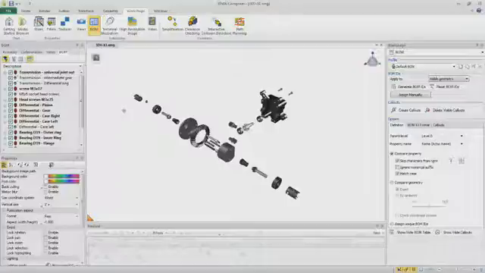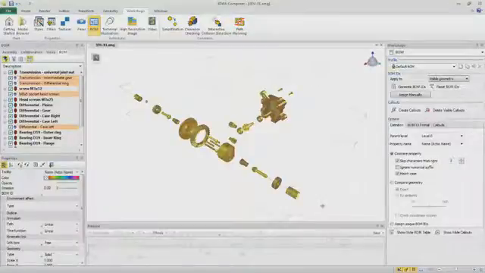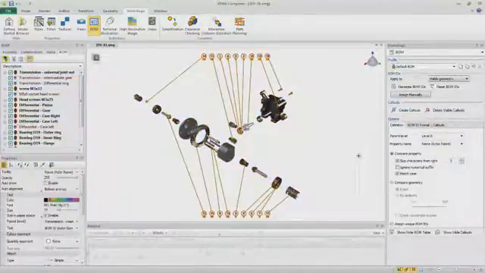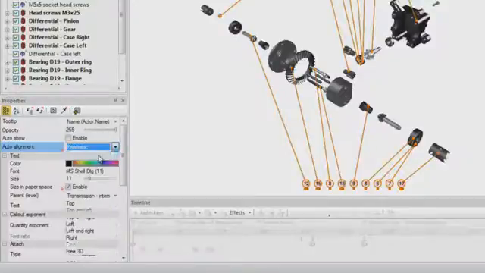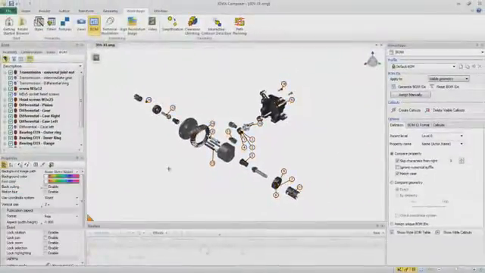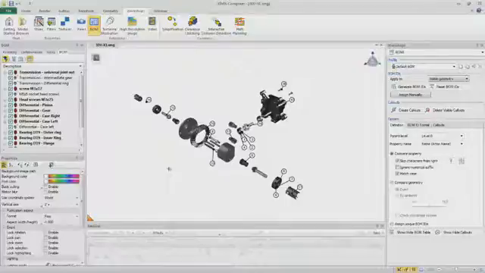To add the callouts, select all the parts in the viewport and click Create Callouts in the workshop. By default, they appear at the bottom and the top of the screen. With all the callouts still selected, change the Auto Alignment property to Parametric. Now the callouts all appear close to the parts that they identify.